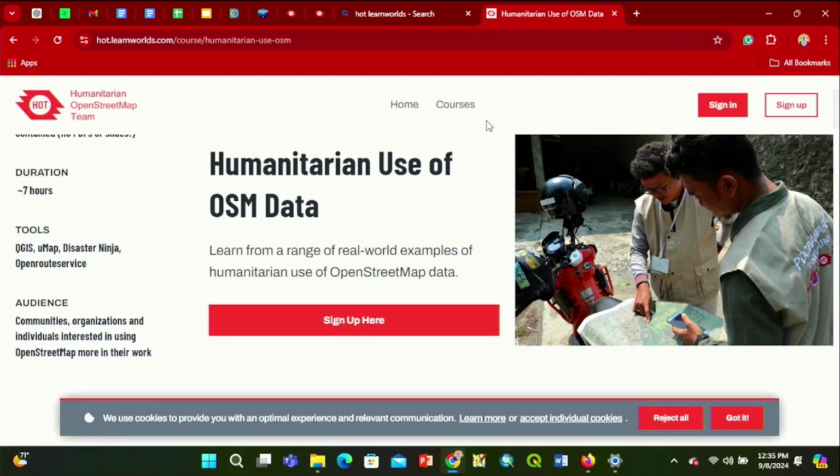But yeah, I would encourage you to share it with anyone you come across that's interested in using OpenStreetMap more or interested in getting an introduction to QGIS with a focus on OpenStreetMap data in a humanitarian or development context.